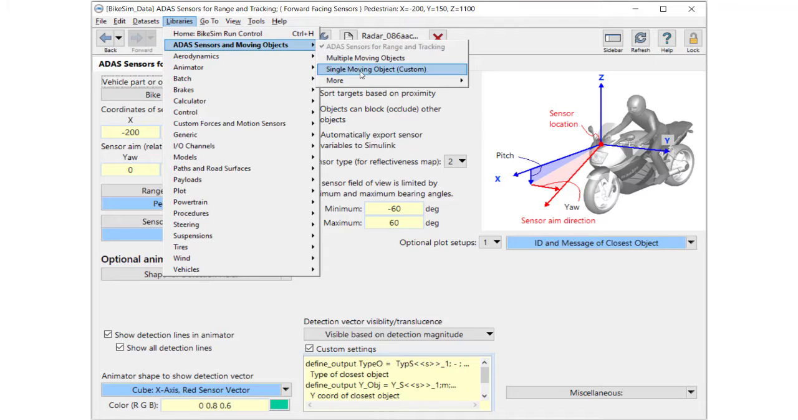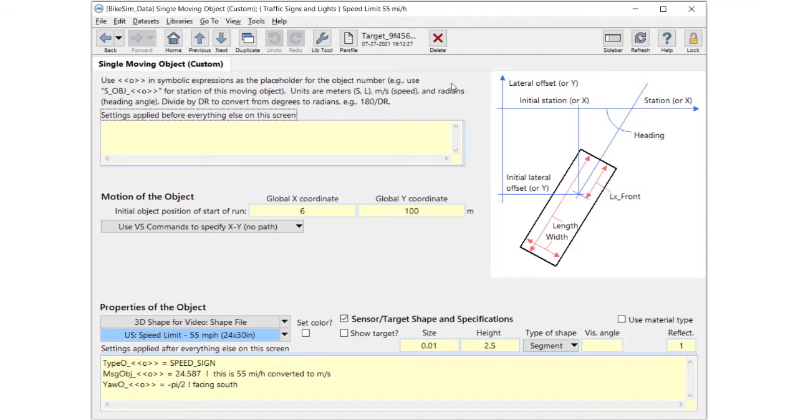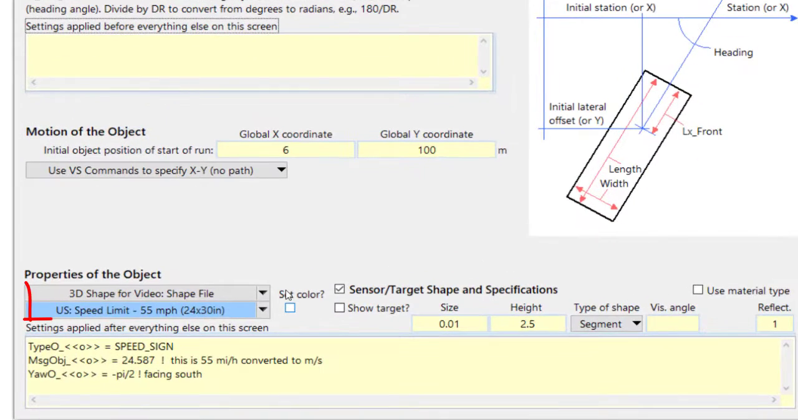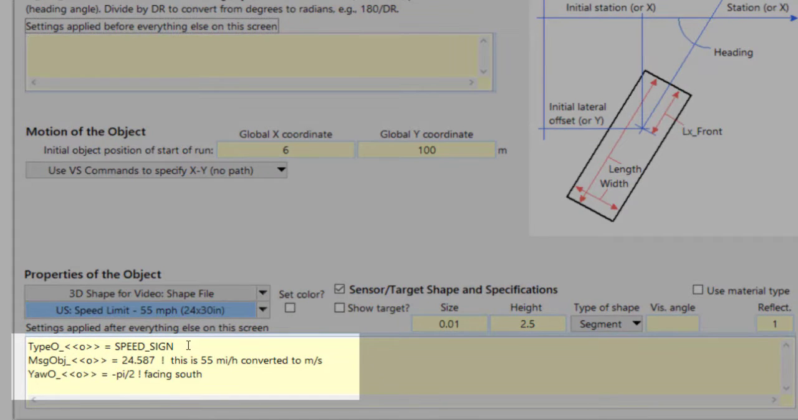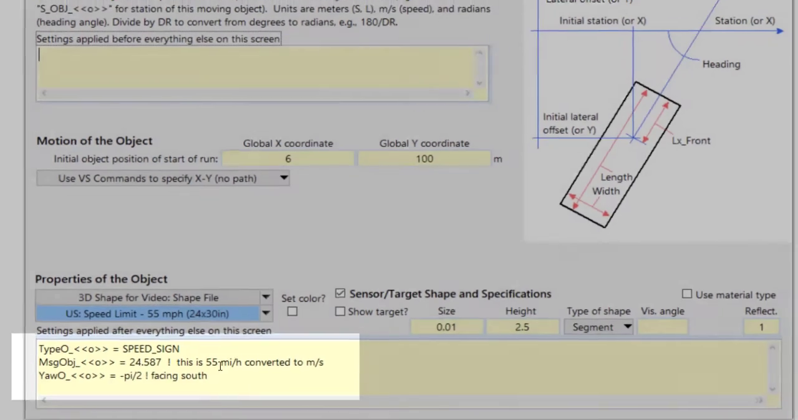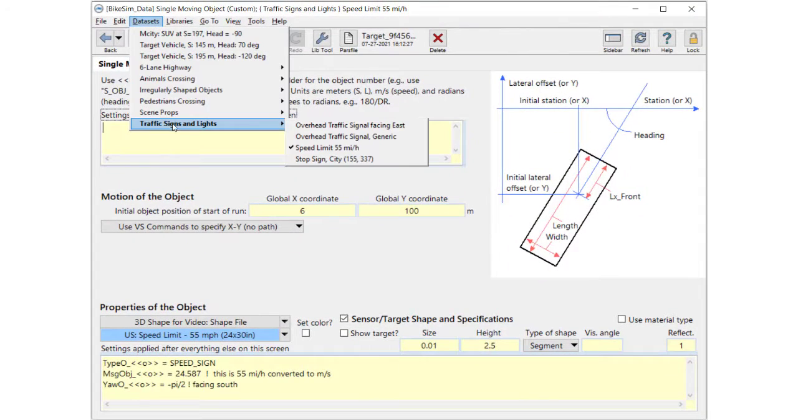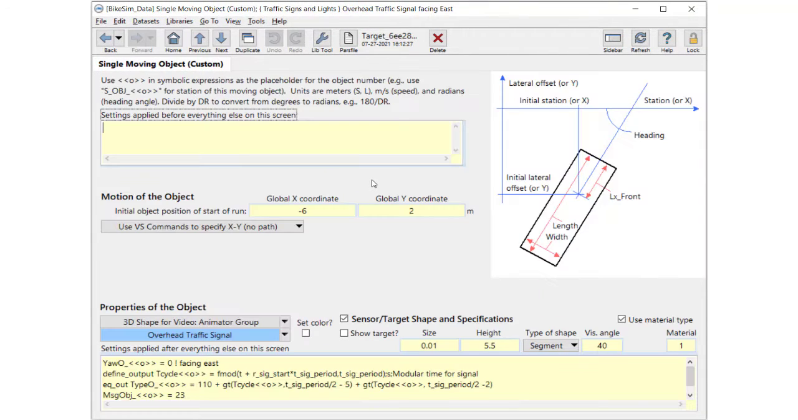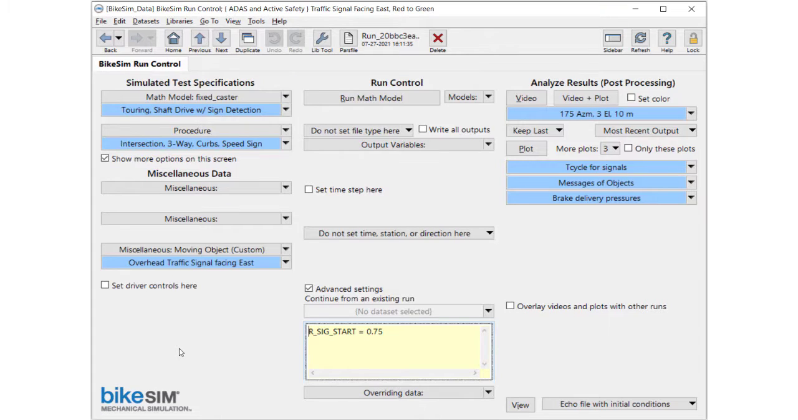Next is sign and signal. This is a single moving object screen specifying the animation shape and type of sign, which is a speed sign, with the speed specified in meters per second. Also, it specifies the direction which the sign is facing. The same screen is used to define the traffic signal. Let's watch the animations.